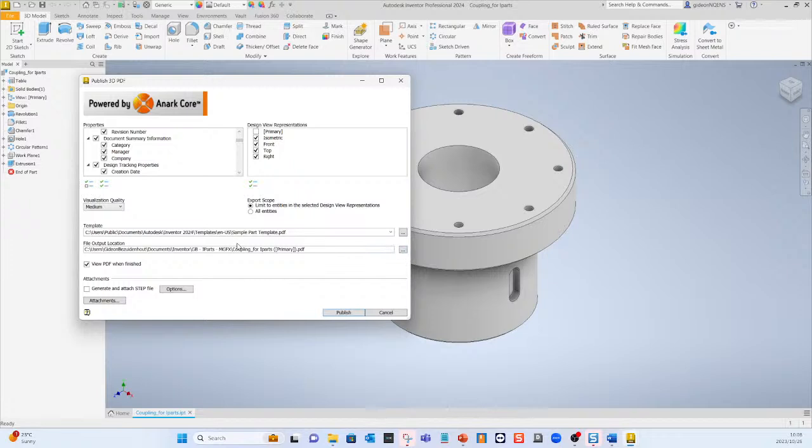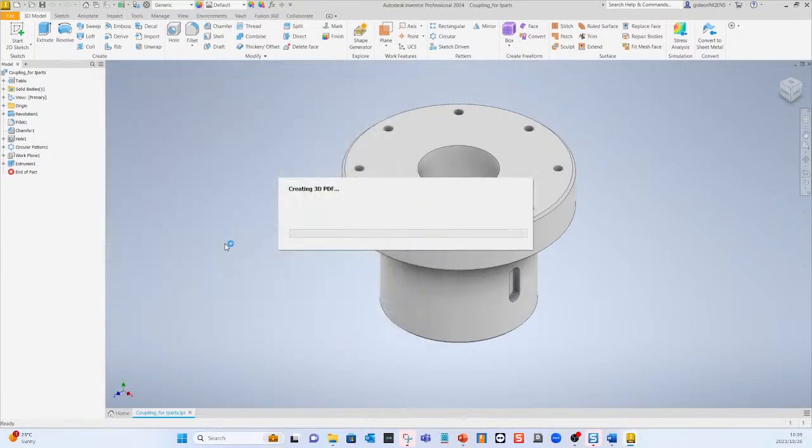Just one thing that's very important to remember, Inventor actually has its own 3D PDF template. In this case, I will choose to view the PDF when finished so that I can explain and walk through some of the functions when we are in the 3D PDF. The next step, I'll choose the Publish. You'll notice that it's creating the 3D PDF at the moment.